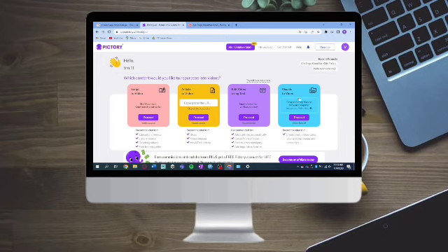So that's all that you can do on this Pictory AI, and I hope we have helped you. So that's the whole process. I hope this video helped you, the full tutorial on how to use the Pictory AI.